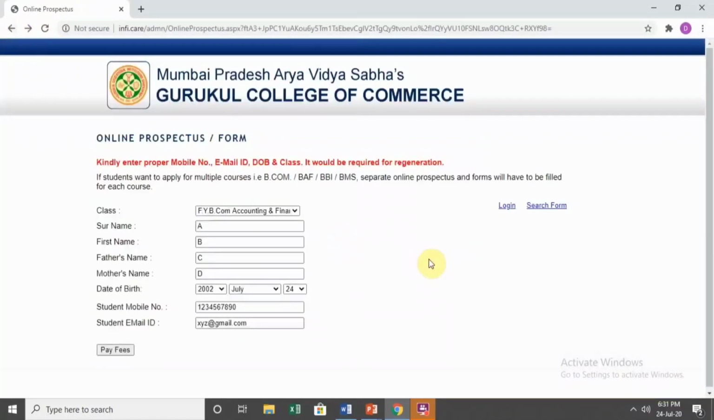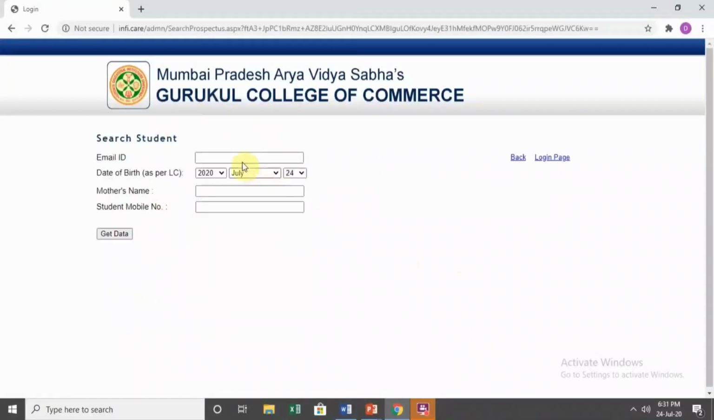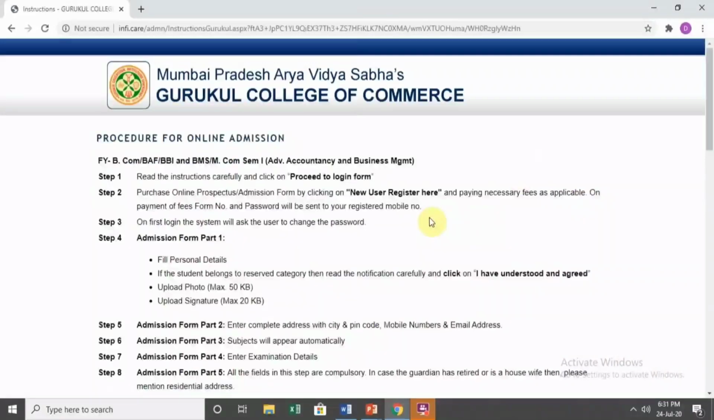In case there is an error and you have not received the SMS, you can come back over here and click on search form, fill up your details, the registered email ID, your date of birth, your mother's name and student mobile number, and click on get data. You can retrieve your form number and password. Once you get the form number and password, click on login page. You'll come back to this page.